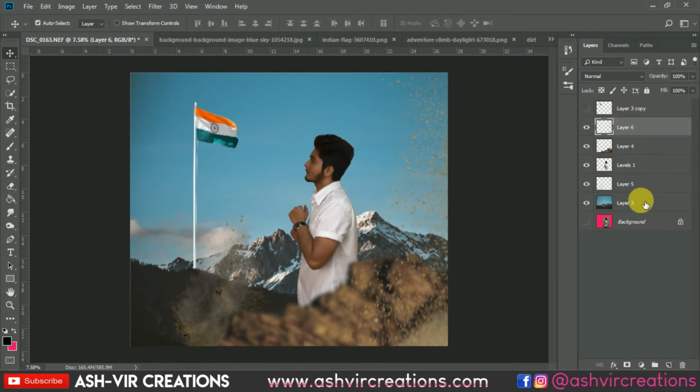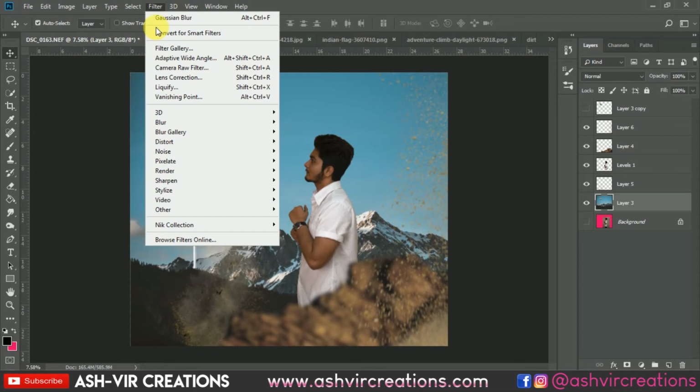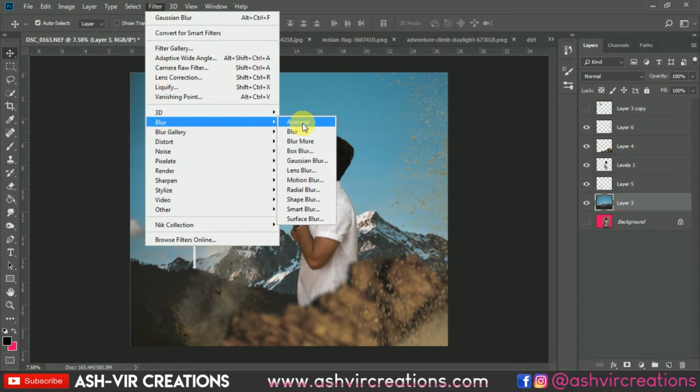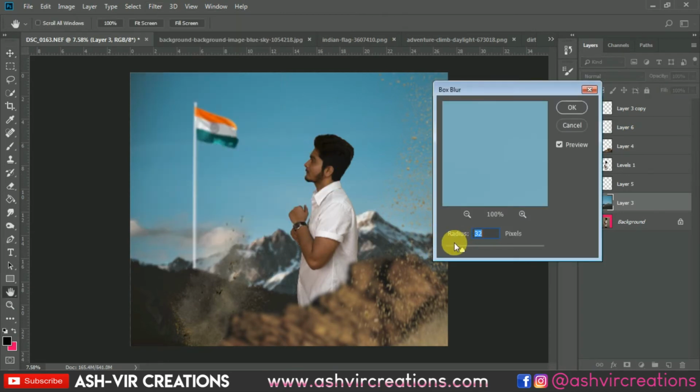Now all you gotta do is just go to the filter and then go to the blur, then just select the box blur and just make it more blur. Let's make it to around 16%.